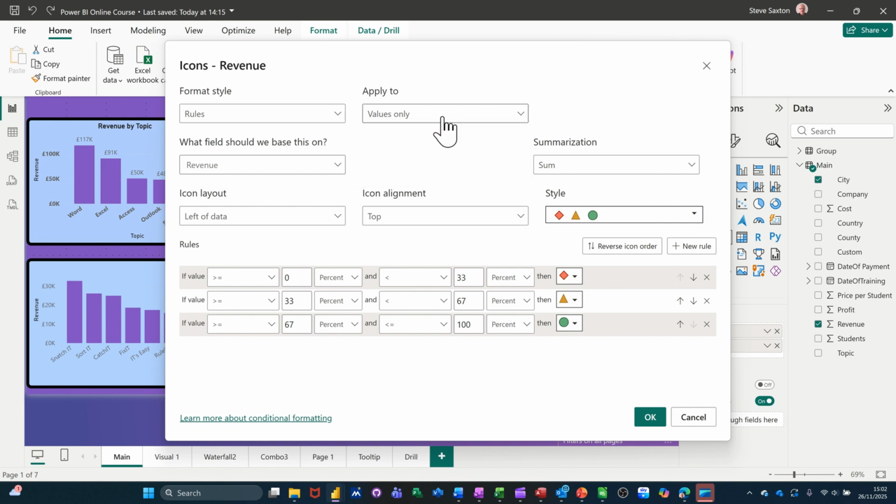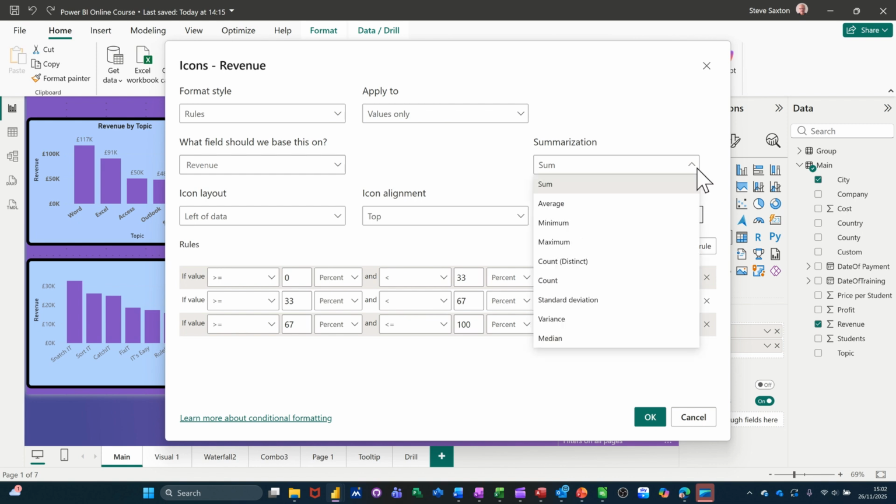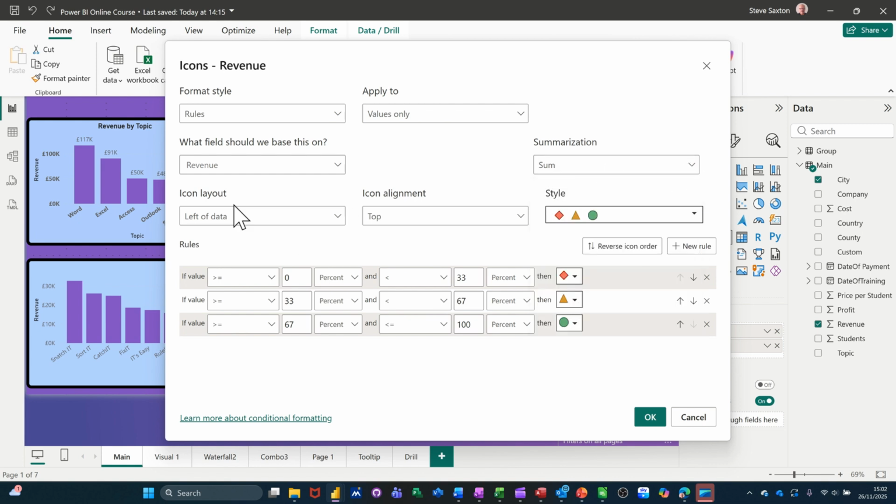values only, and then all of these I'm going to leave as default, but you can change them if you want to. You've got lots of options in there. Positioning of the icon is going to be to the left. You can change that as well. And then these are the rules that are set. Now you can change these around, add them or delete them. At the moment, this is all set to percent. You can change it to be a physical number if you wanted to, rather than percent. But I'm going to leave it on percent for this.